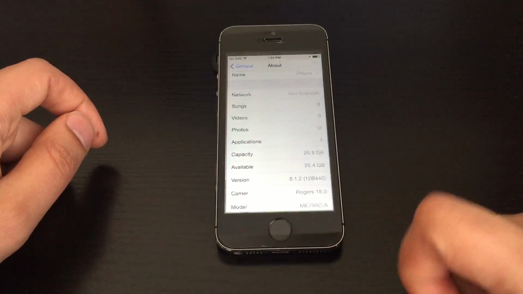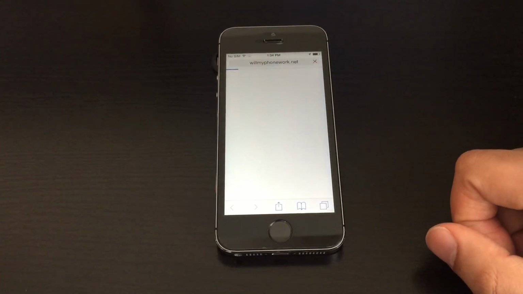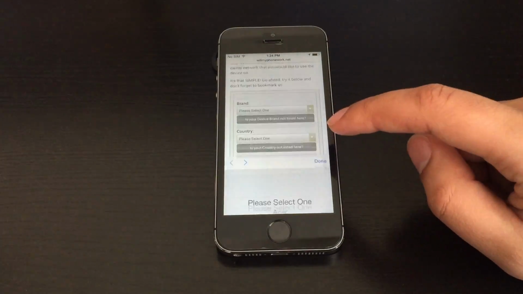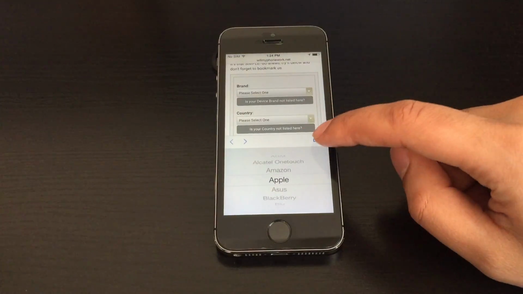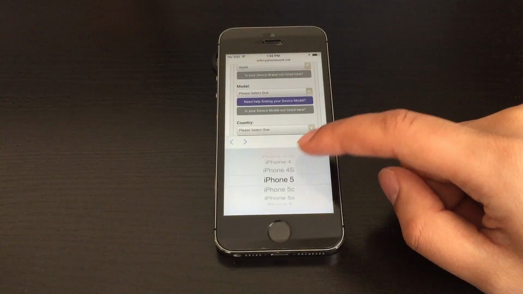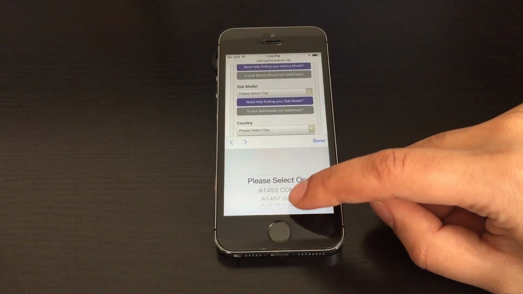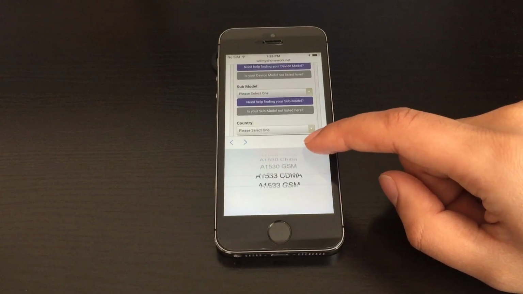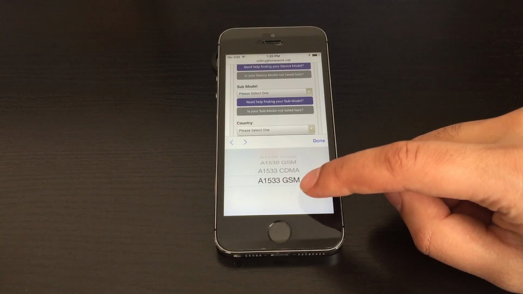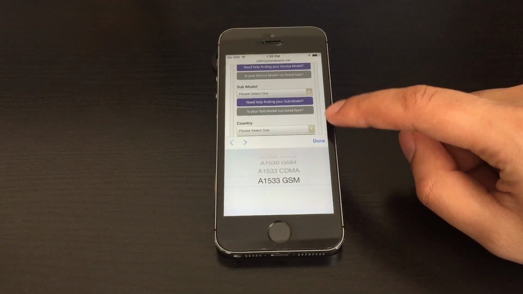So once you have the correct model number, you can bring up your browser, go to www.willmyphonework.net, scroll down to brand and select Apple, choose the model. So first we choose iPhone 5S, and the submodel, which is the one we found on the back of the device, which is A1533. In this case, I know this device is a GSM device versus a CDMA device. This device has a SIM card and it came from a GSM carrier.